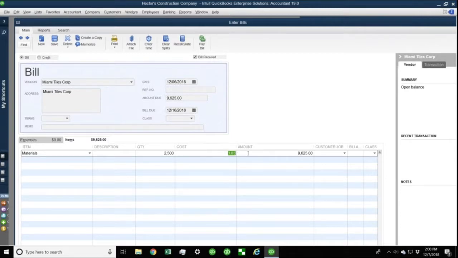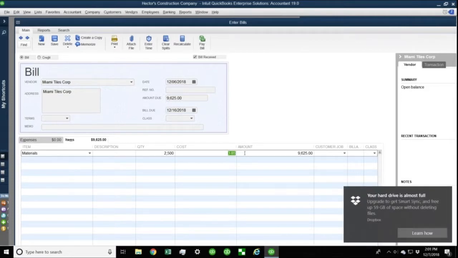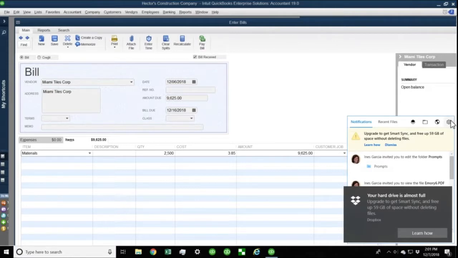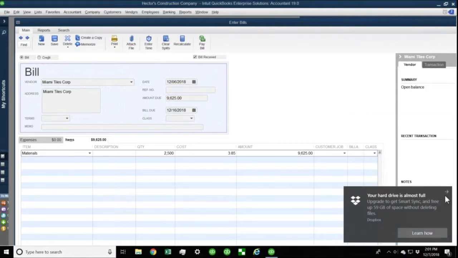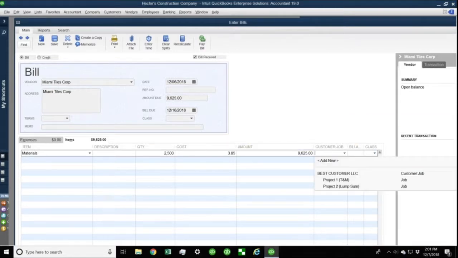So I'm going to put that there just because it's important to keep track of what you originally thought you were going to pay versus what you actually paid. So if you remember the estimate, that's actually a little bit over what we estimated. But this contract wasn't a variable contract. The client agreed to a particular dollar amount regardless of what expenses come to play after the fact. Let me close this here. Okay. And then I'm going to select the customer job, which in this case is project one.